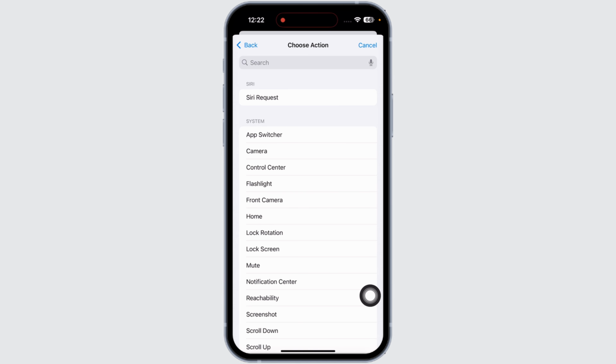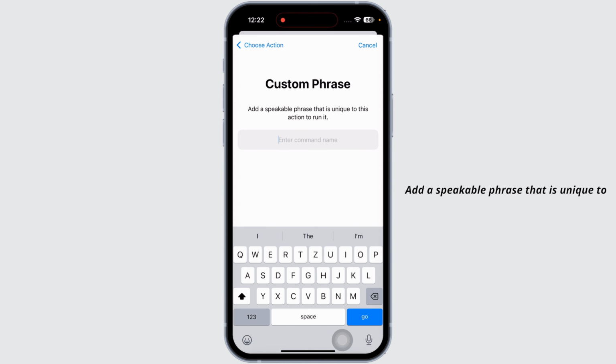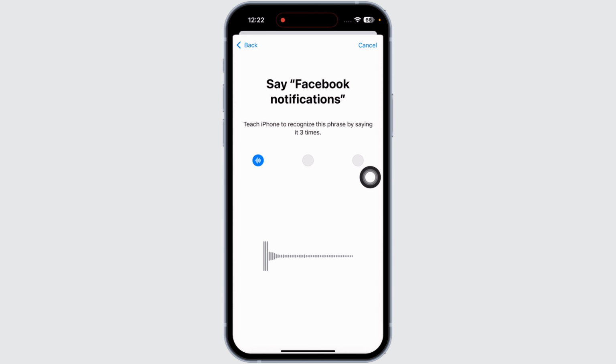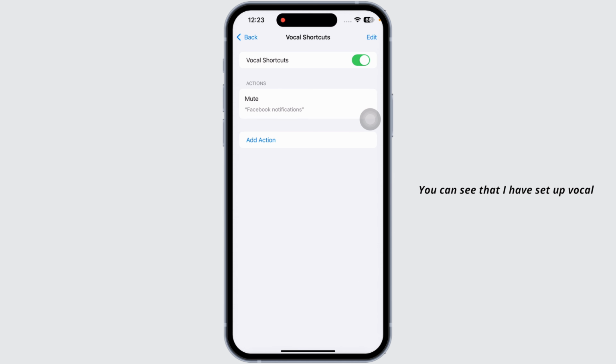Click on Continue. Now here, choose an action. Add a speakable phrase that is unique to this action to run it. Once you type in, click on Go. Once you spell out the phrase, your action will be ready. Now I can click on Continue. You can see that I have set a vocal shortcut to mute the notification.